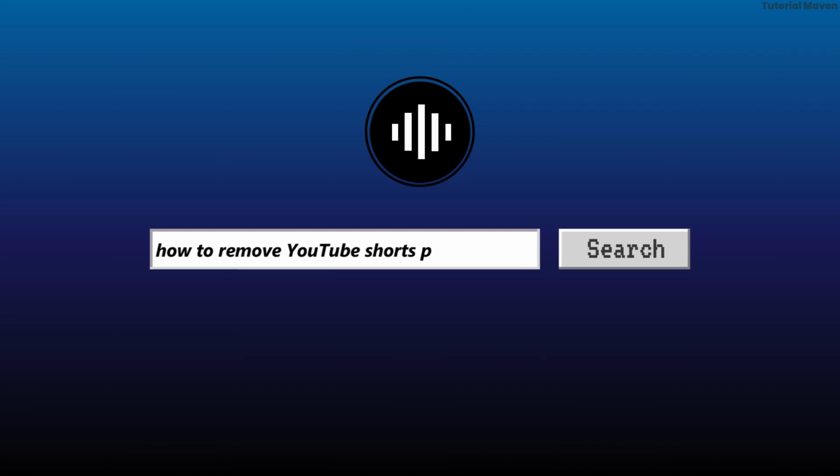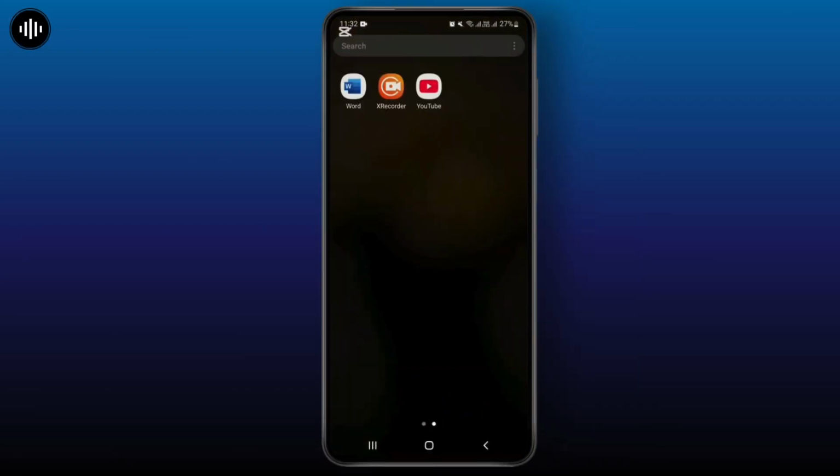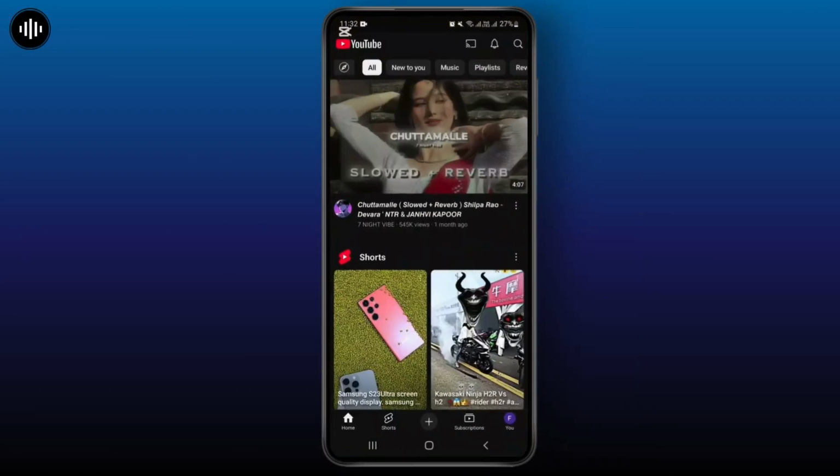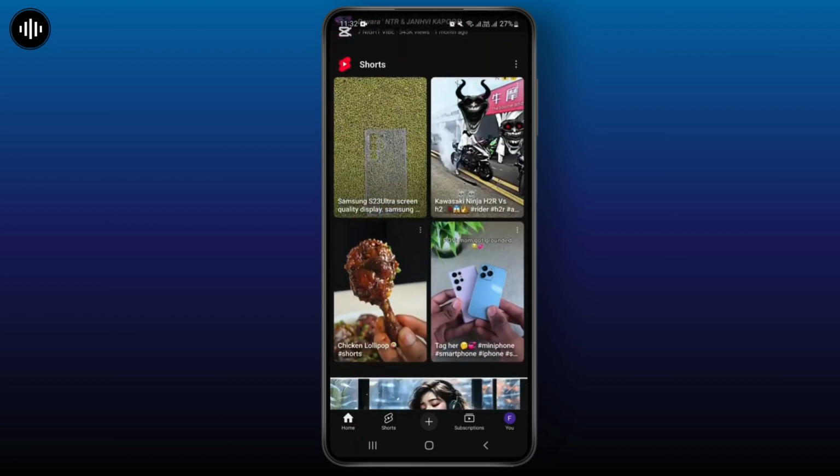How to remove YouTube Shorts permanently. Firstly, open your YouTube. Okay, so like you can see, I have these random YouTube Shorts on here.